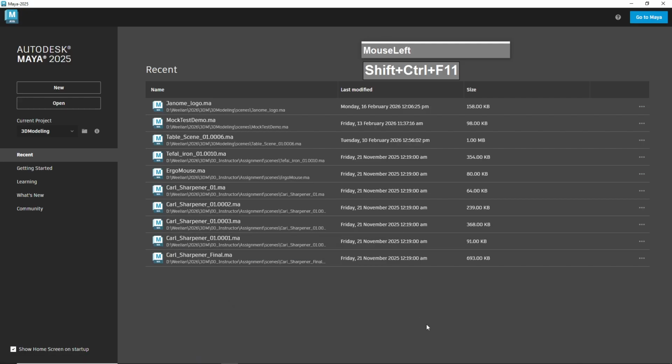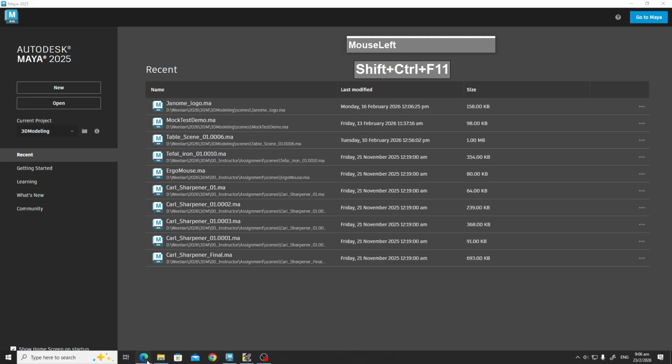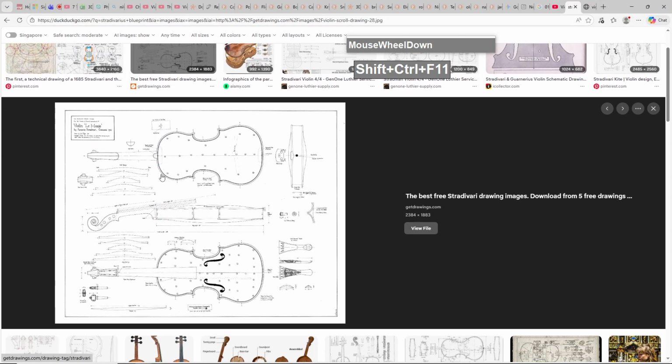Okay, so the recording is started. For this example, I'm going to be demonstrating the modeling of a violin. Hopefully I will try to block out the majority of the parts of the violin within this single video. I already identified a good reference picture that I found on the internet. This is an excellent picture.